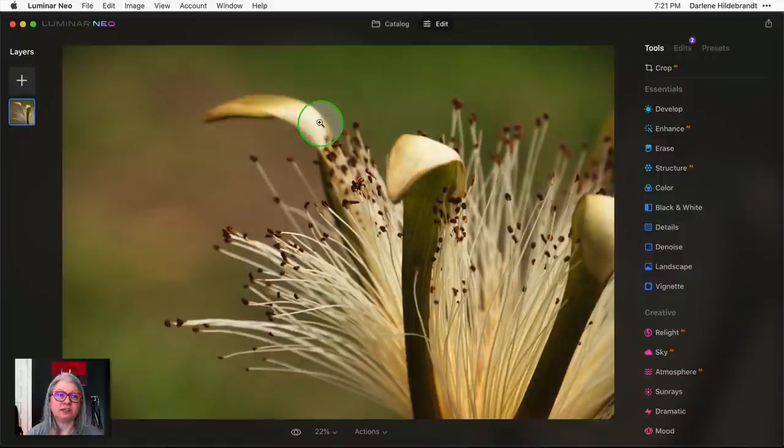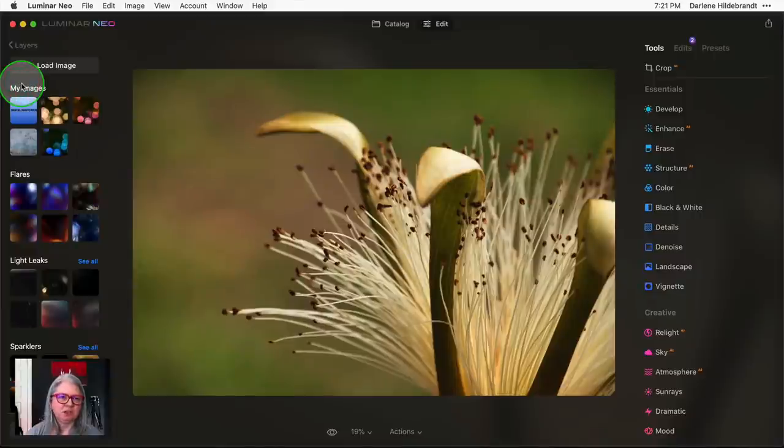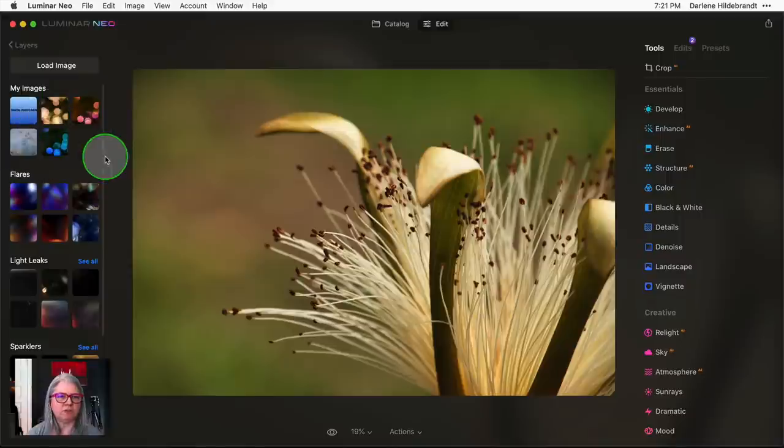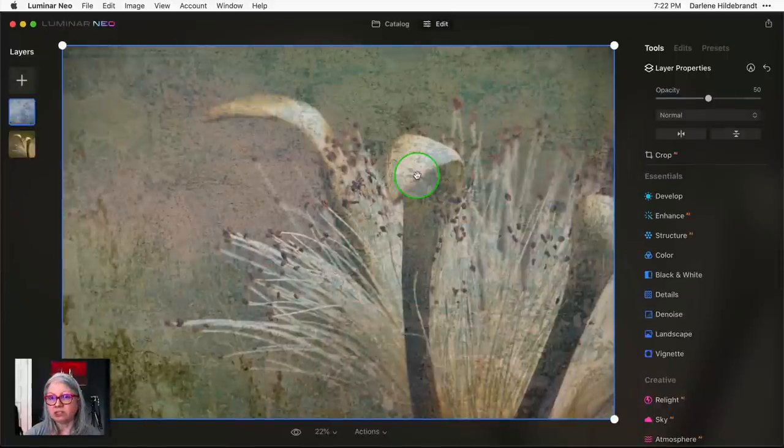Something else that is back, if you use Luminar 4 currently and you missed it in Luminar AI, is layers. So over here on the left, I just click the plus sign. There's a few that have come with Luminar Neo already preloaded as free ones, and I've just loaded a few of my own to play around with. This is one for my Cubit texture pack.